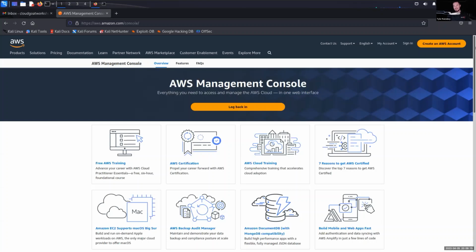But if you're at the console, here's the first spot. You can kind of guess what we're going to do. At the top right corner, just go ahead and click Create an AWS account.